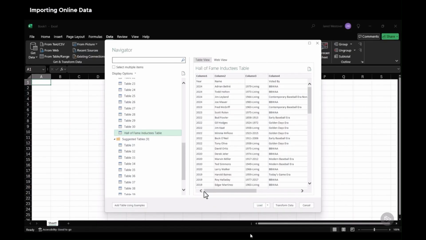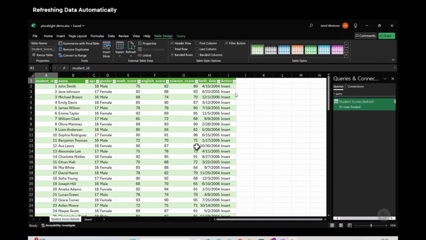So you can do the same thing here. You can just paste in the URL and then click OK, and then select the table you want from the options, and then click load data, and then it's going to import that table into Excel. Or you can transform data and then make your transformations accordingly, and then load the data into Excel. So that is how you load the data from the web.